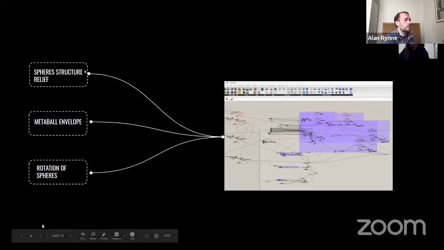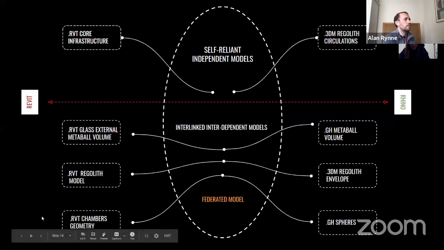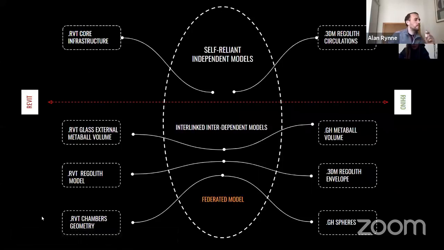Next slide, please. As you can see, we have two independent models: the Revit infrastructure file, as well as the circulation around the regolith. These models are absolutely independent from the other ones, while the rest of the models rely on data or geometry from the other files to build their own geometry. For example, the metaballs or the spheres pick up coordinates from the Revit file and are created around those coordinates.